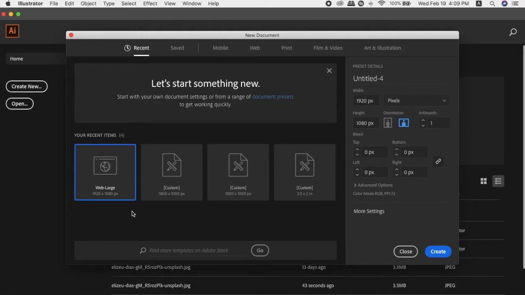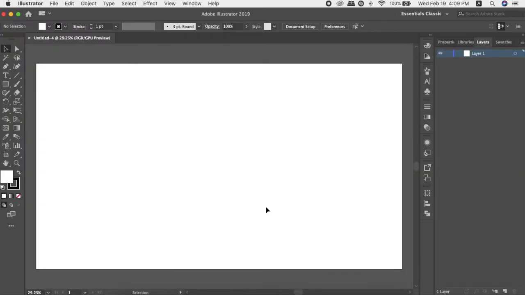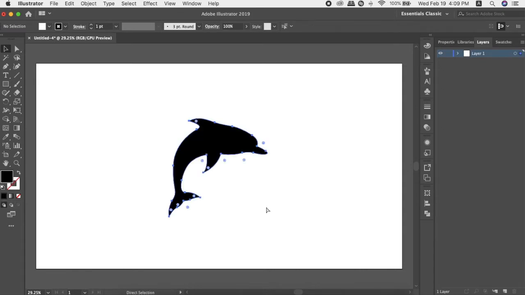Okay, so the first thing is we use a web large file size, which is 1920 by 1080 pixels. I usually go with that. You could choose whichever file size you see fit. I just like to have enough space to play around.